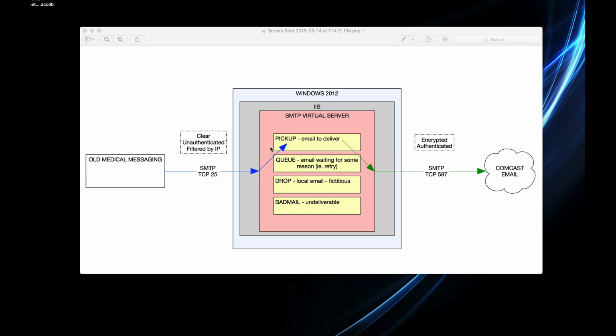So what we can do is put this server in the middle to offer as a relay. It's going to receive the clear text port 25 into an SMTP virtual server, but it will be filtered so that only the IP address of the sending medical device can get in and use it, because it doesn't use a username or password. Then it goes into this pickup folder, and these are the folders that make up an SMTP virtual server, and then it is sent back out on SMTP TCP 587 TLS, authenticated and encrypted, to Comcast, so they're happy, they get what they want. So for the cost of an operating system, or using an existing one that you have, you can do this.